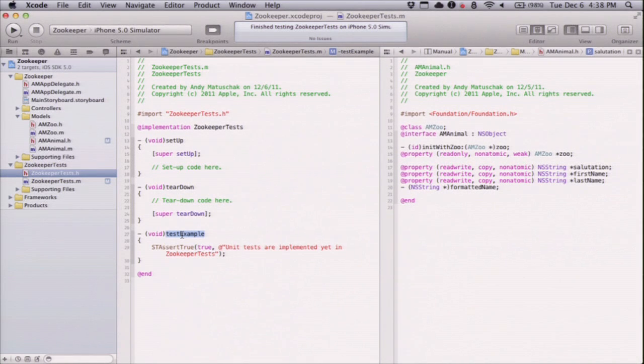So what this testing suite does when it runs your unit tests is it goes through your project and finds every class that inherits from SenTestCase. And then it finds all the methods in each of those classes which begin with the word test. And then it runs all of those. So if we want to add a test, all we have to do is make a method in a class that inherits from SenTestCase that starts with the word test. So testSalutationEquivalence or something. That's fine.